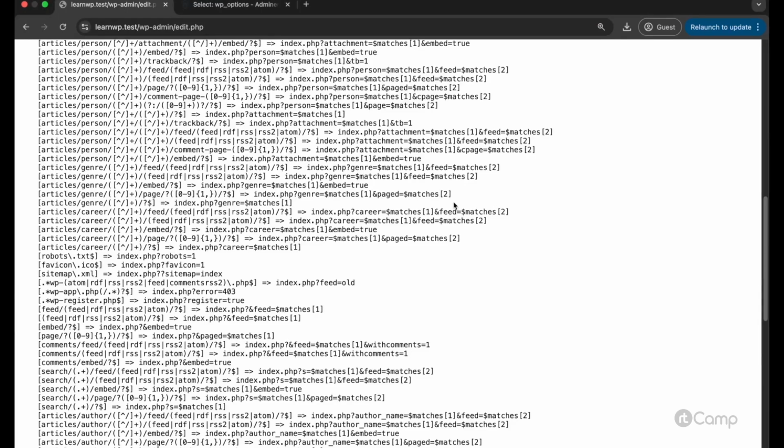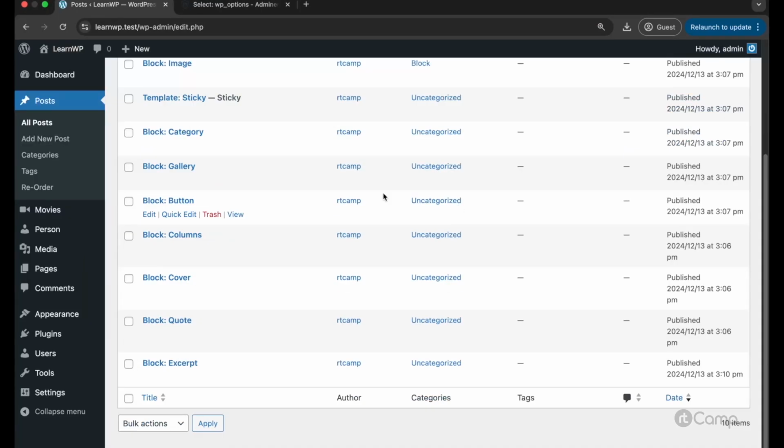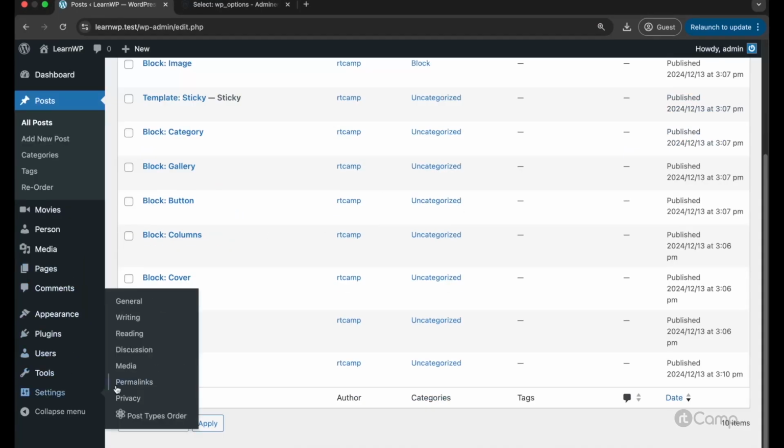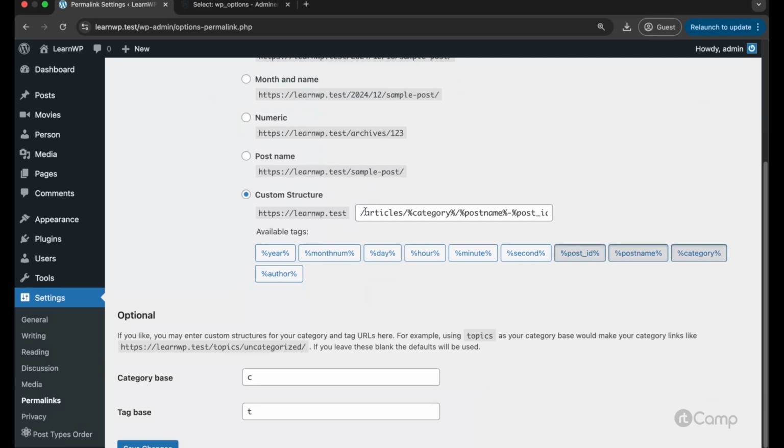So if you visit the front end and check the permalink settings, under the settings, you can see right now we are using a custom permalink structure. You could also replace category with a genre taxonomy for movies or career taxonomy for people. Similarly, you can use slugs for custom post types like movies or persons. I will cover this in another video demonstrating how to implement custom URL structures effectively.